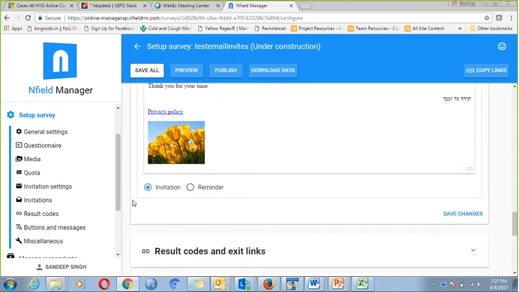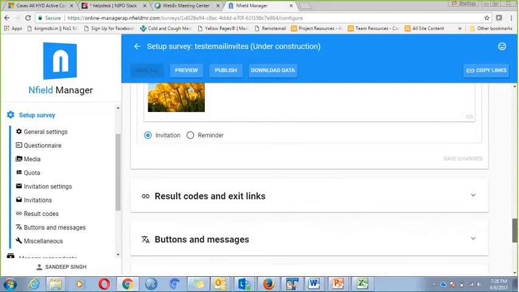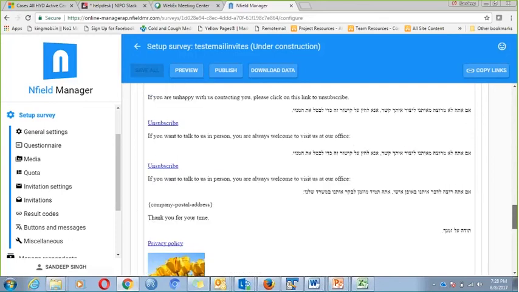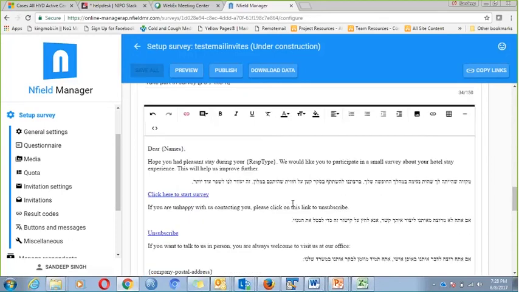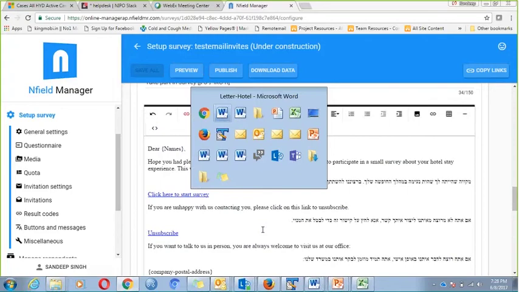Now, here you can see the two options, invitation and reminder. The reminder is selected when you have already sent an invitation and respondents are not responding back to the survey link. Then you will select reminder and just say save. In our case, we are sending an invitation, so we will just save the changes. Now we have saved the changes and our email invitation is ready to be sent.